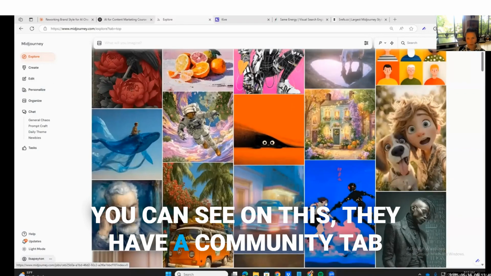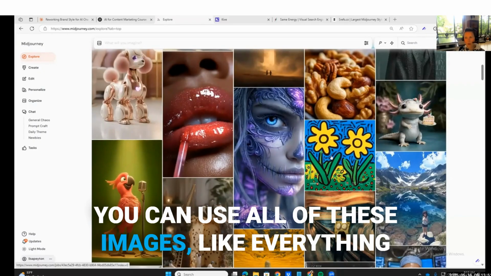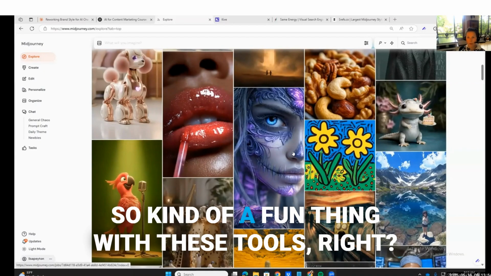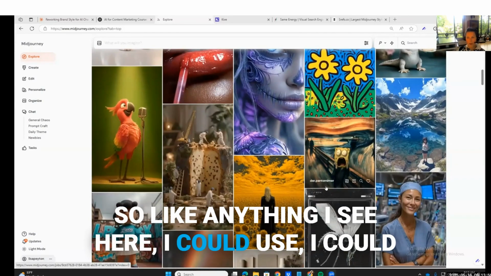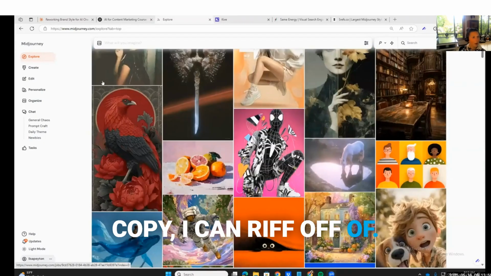They have a community tab. You can go through and use all of these images; everything is common use. That's kind of a fun thing with these tools. Anything I see here, I could use, I could copy, I can riff off of. But let's take a look.